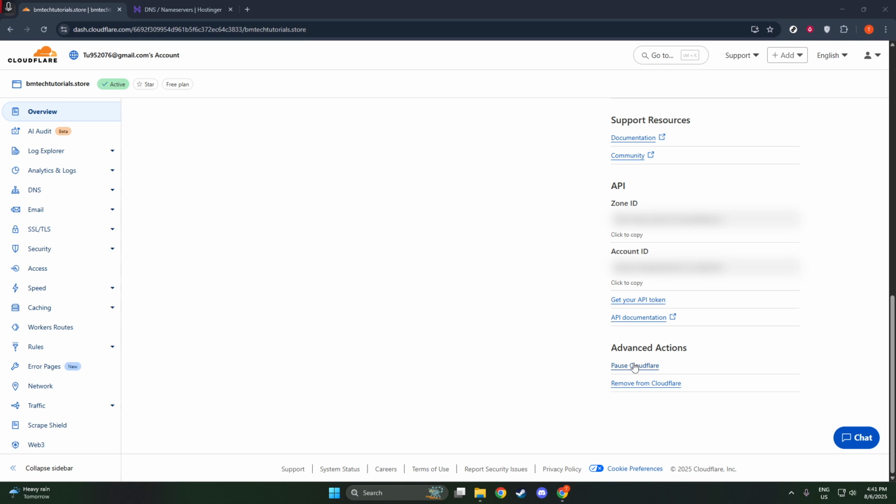Now, what happens next is quite simple, yet significant. By pausing Cloudflare, you effectively stop the service from proxying any traffic to your site. This means that any requests made by visitors will be directed straight to your origin server, bypassing Cloudflare's infrastructure.